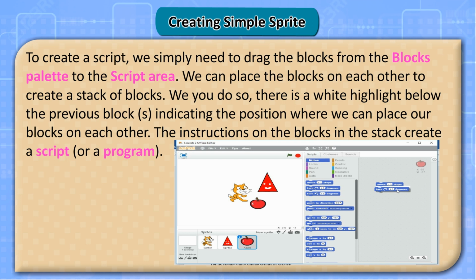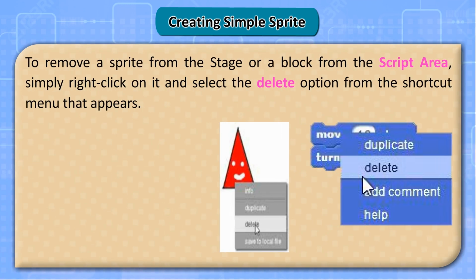When you do so, there is a white highlight below the previous block, indicating the position where we can place our blocks on each other. The instructions on the blocks in the stack create a script, or a program. To remove a sprite from the stage or a block from the script area, simply right-click on it and select the Delete option from the shortcut menu that appears.